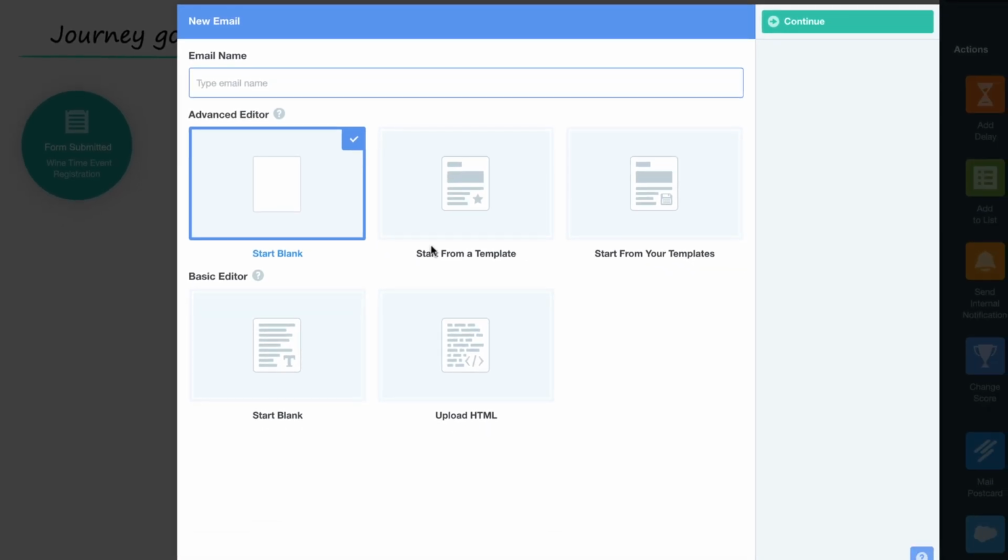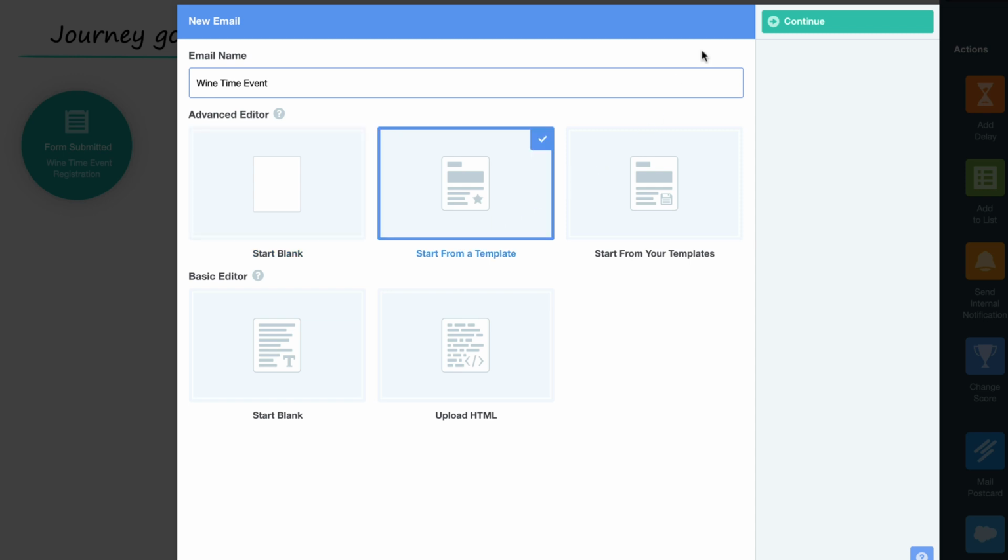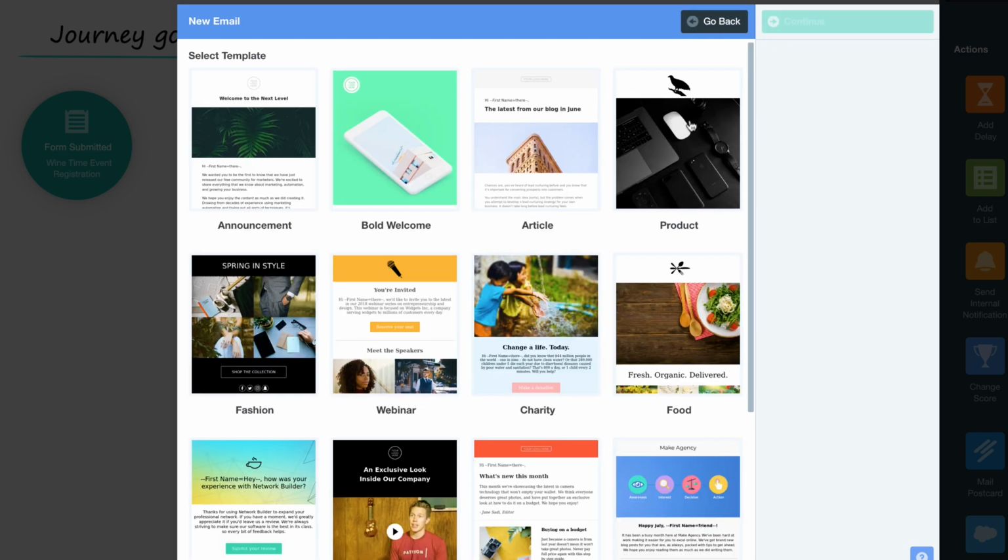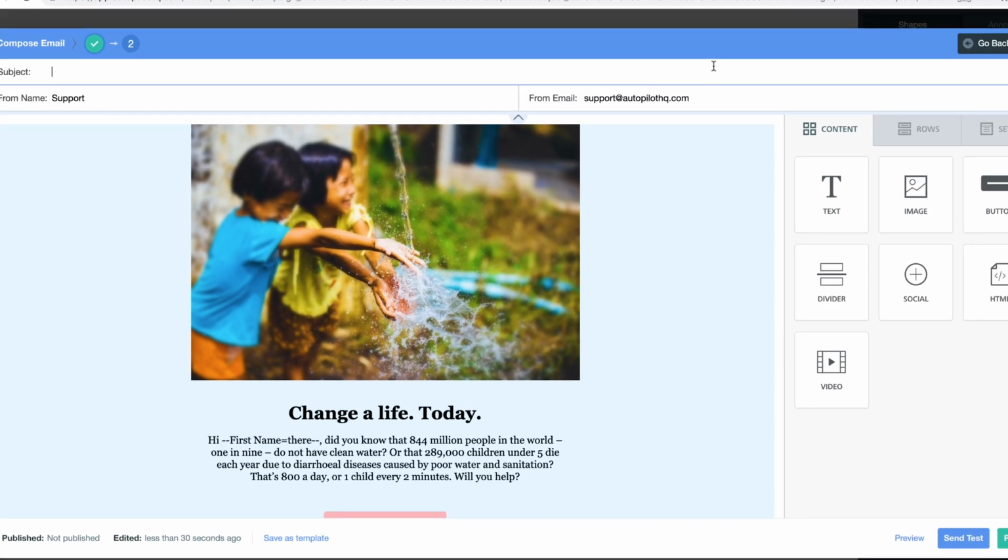Autopilot has two email editors, basic and advanced. The basic editor is great for sending simple emails with that personal touch. The advanced email editor is best used to build beautiful, custom-designed emails that are fully responsive. I'm going to build my email using the advanced email editor and select an Autopilot template for this email to customize it with my own branding and content.